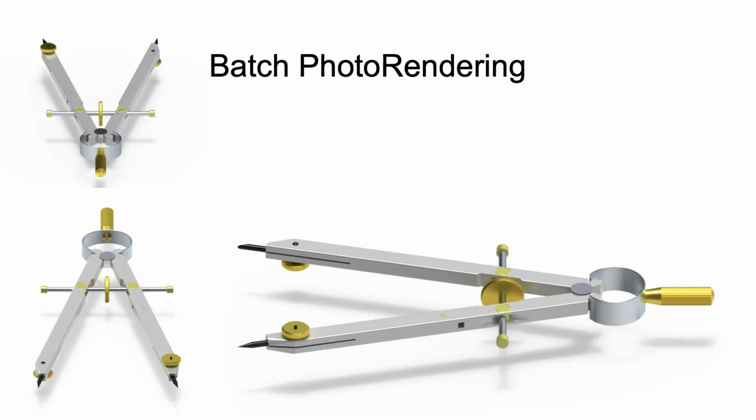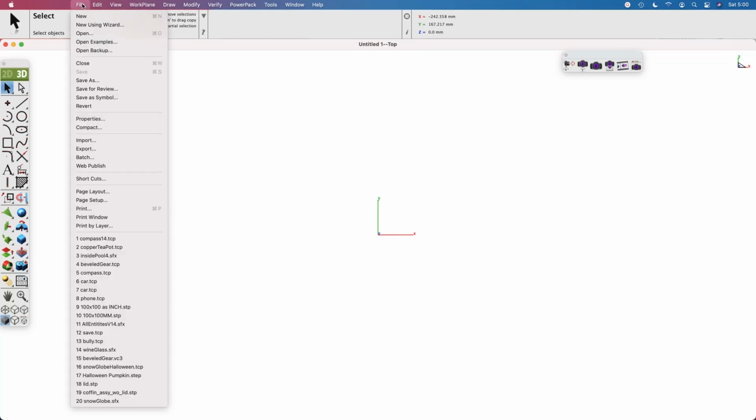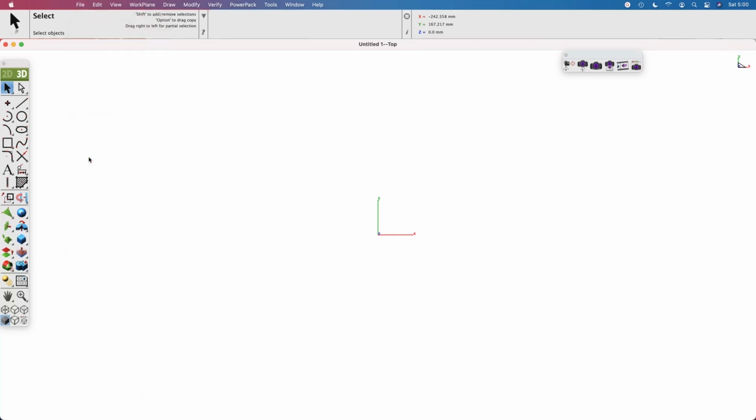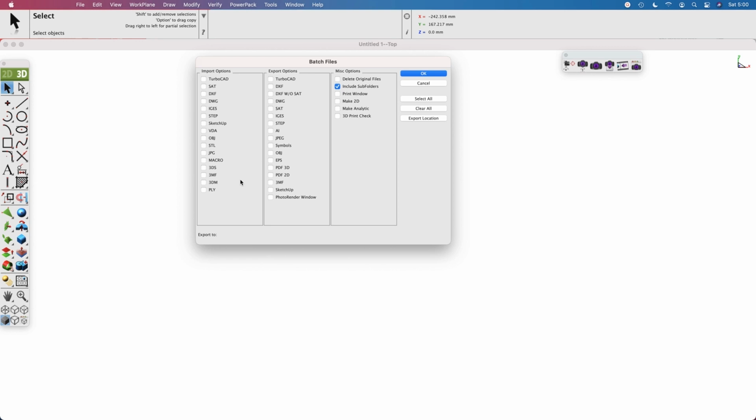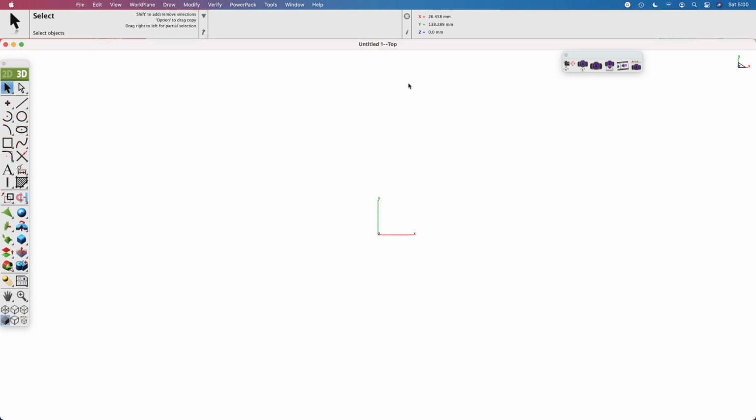multiple files and cameras for creating photo rendered images. It's a great way to keep your computer busy rendering while you are away. The batch file is located under the menu bar under File, Batch. This will read files from a folder and process photo rendered images using settings in the file or default settings at the time the command is executed.